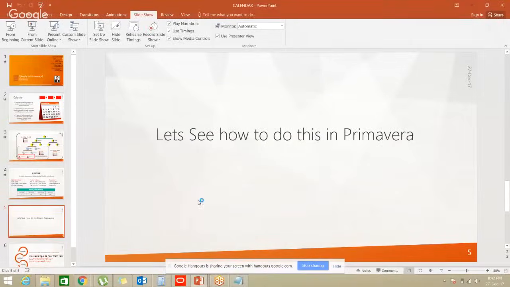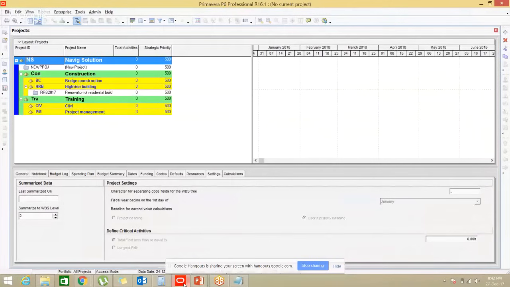Now let's see how to create this calendar in Primavera. Go to Primavera.